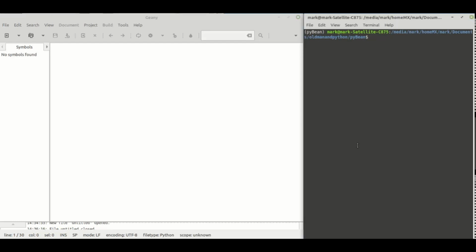As you can see, I got my terminal open and I've activated the virtual environment here on the right side, and on the left is the Genie code editor. It's blank at the moment. So what I'll do is to first create a blank Python file. I'll call it version 1.